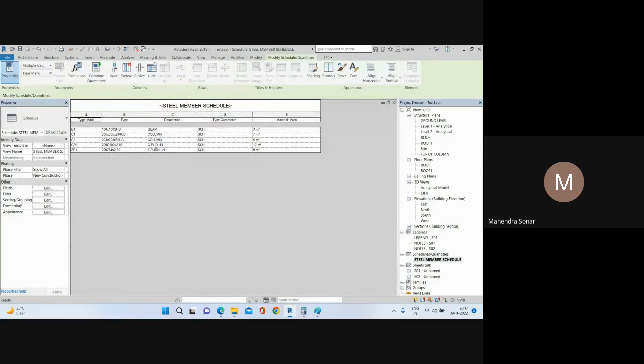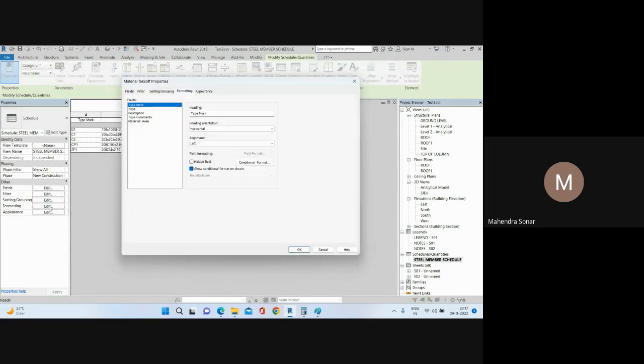So if you go to this format tab, formatting, click here edit, right? So you can see these are your fields, and you can change them here. Okay, so first is type mark. So you can change this. I don't want to give the title type mark, I want to give only mark. So you can add here in capital, right?